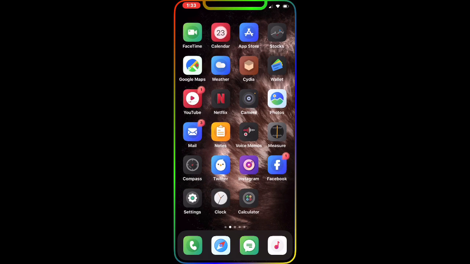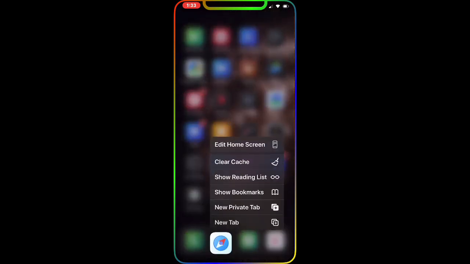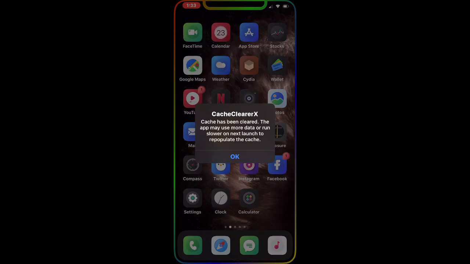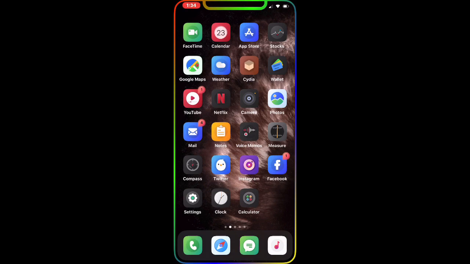Sometimes we can do the same for Safari. There you go. Once you open a lot of websites and use one application over and over again, a lot of junk piles up. So that's how you clear that, and that way you can save some data and space on your device. So that's the easiest way to clear your cache.